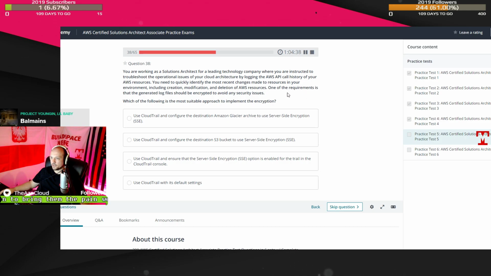What's the point of saving them? You need to quickly identify the most recent changes made to resources, right? Including creation, modification, deletion, AWS read. One of the requirements is that the generated log file should be encrypted. And configure the destination S3 bucket to use SSE.